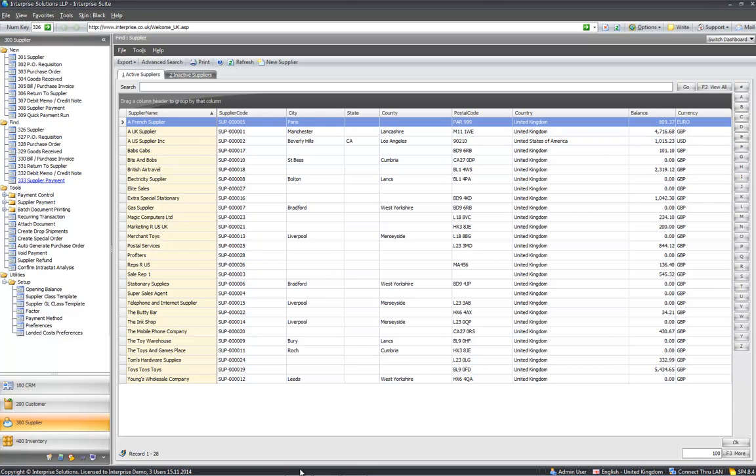You've also got a tools section. We've got payment control. We've got things like creditor list, supplier payment runs, so you can create a run and then amend it and then process it. And things like creating dropship special orders, auto purchase order routine, confirm your interest analysis, and setup, which we'll come back to. Okay, the first thing is find supplier.